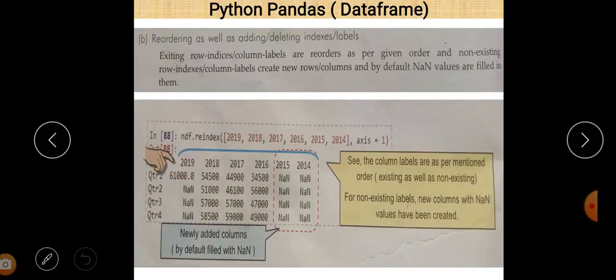Now reordering as well as adding and deleting index labels.